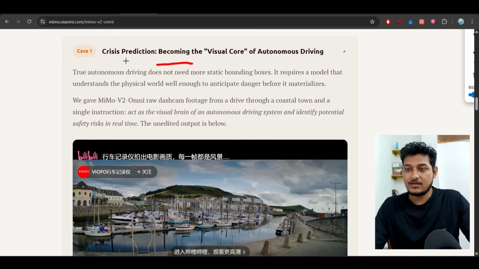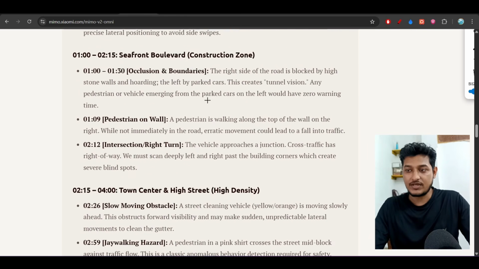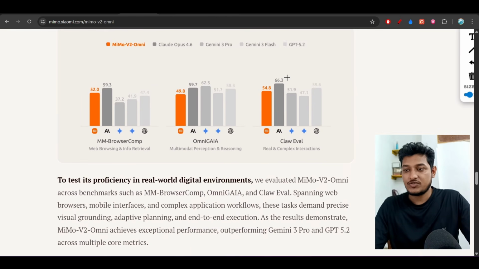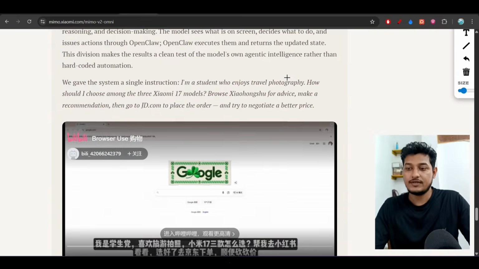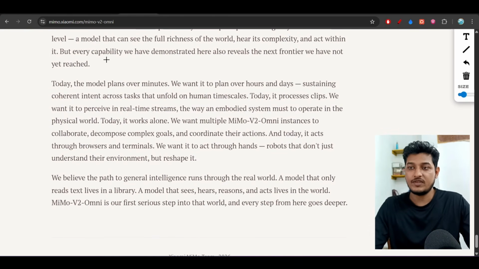Here you see that crisis prediction becoming the visual code of autonomous driving, which means for this video understanding purpose, you can use it. Agentic capability from anticipation to action. Okay, so you can read these two blogs regarding these two models. I will give this link in the description.